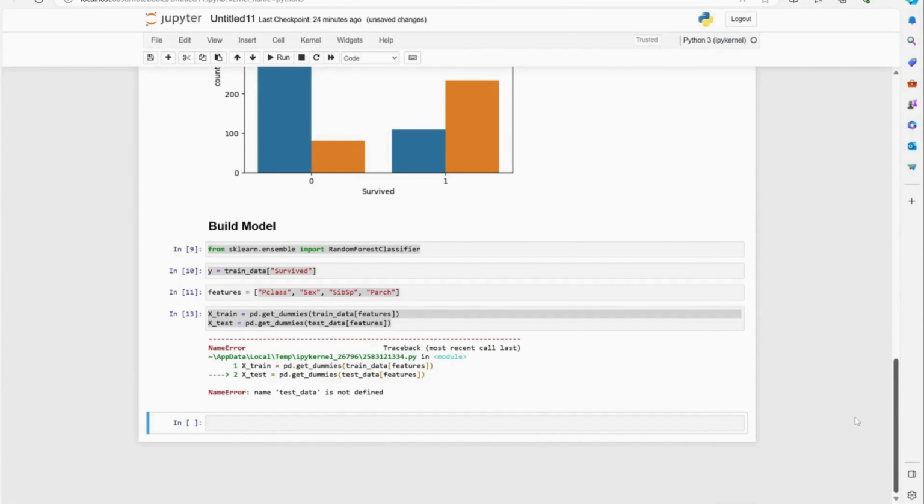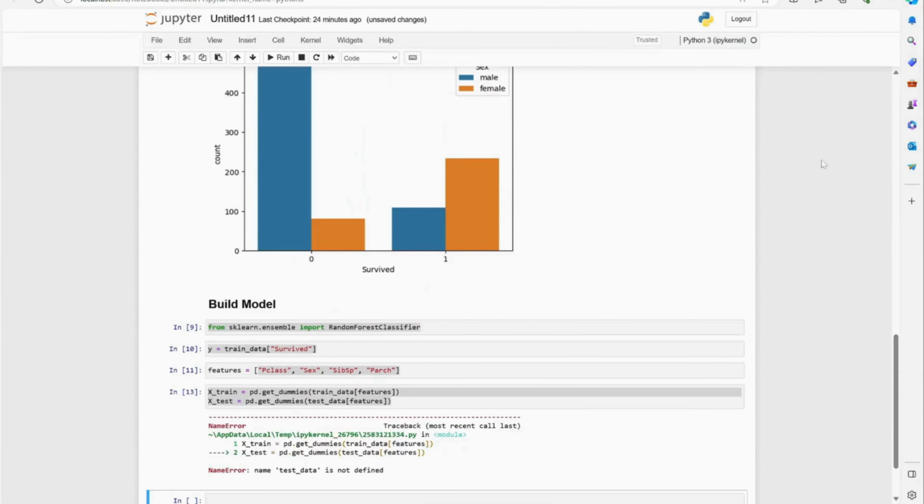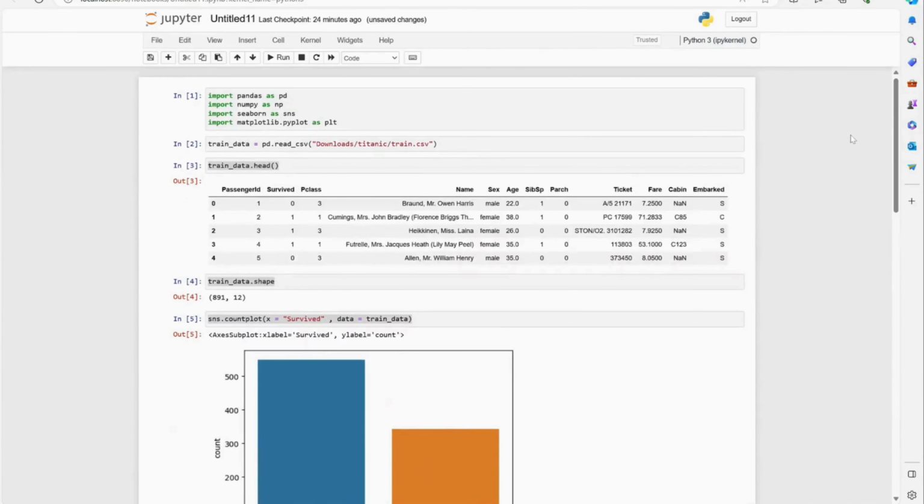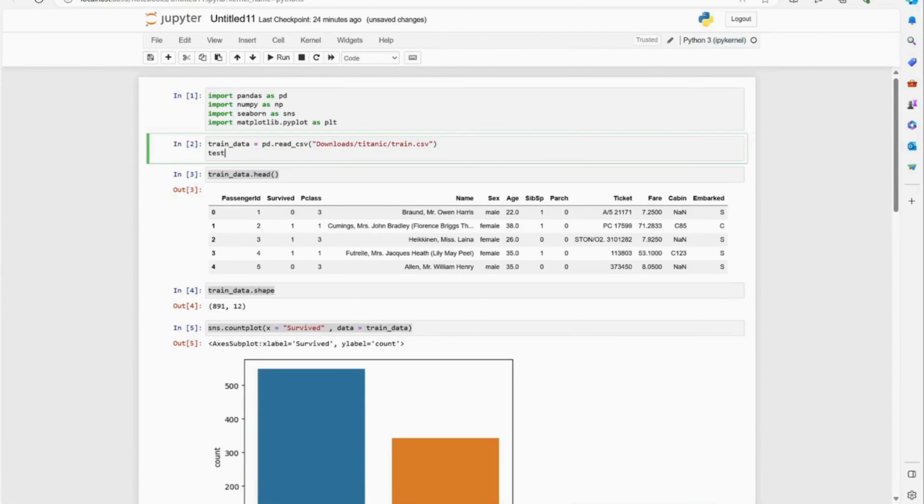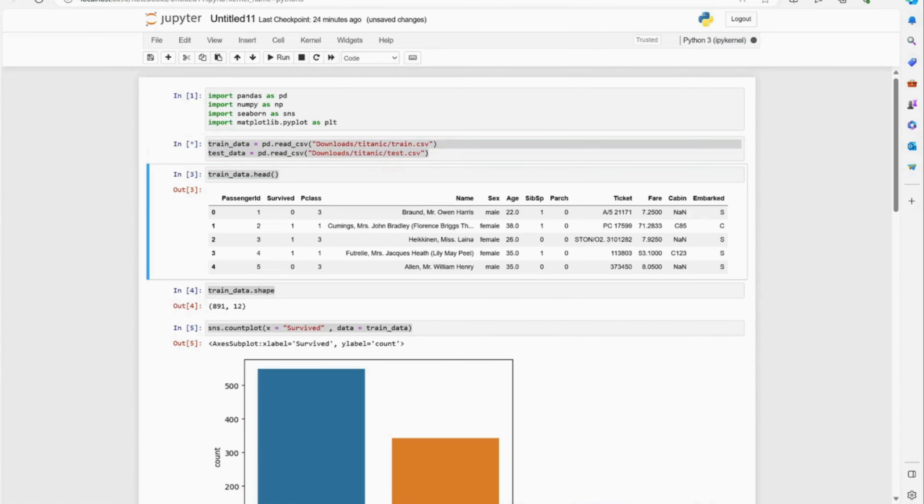Okay, so we have not imported our test data. So we will go above, and over here test_data is equal to, and over here test.csv. Okay, and run.